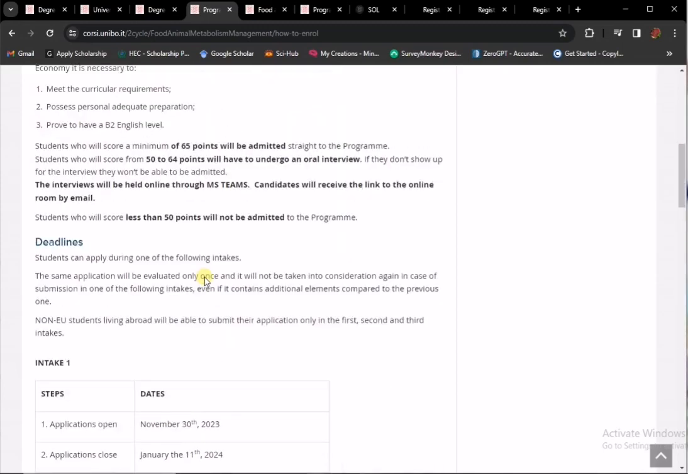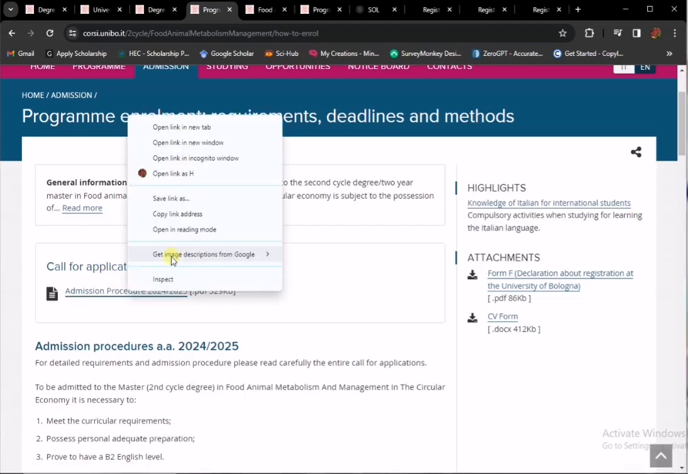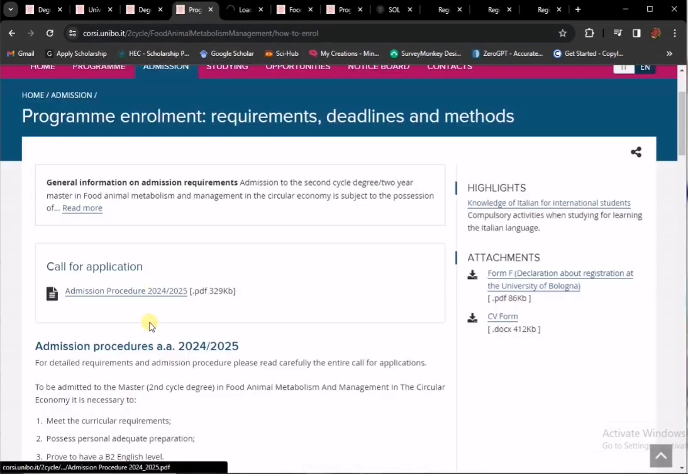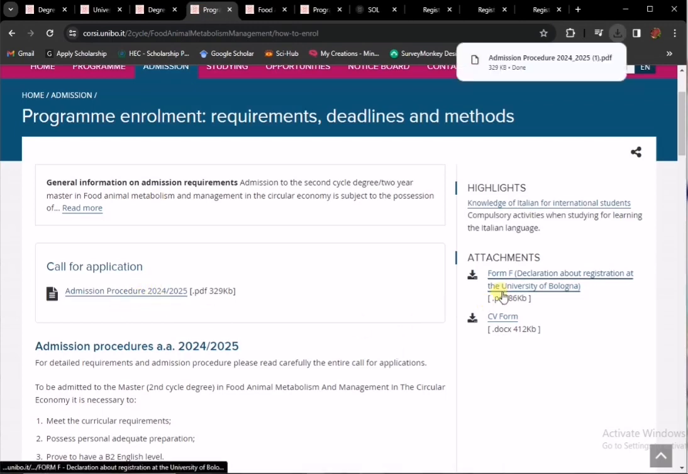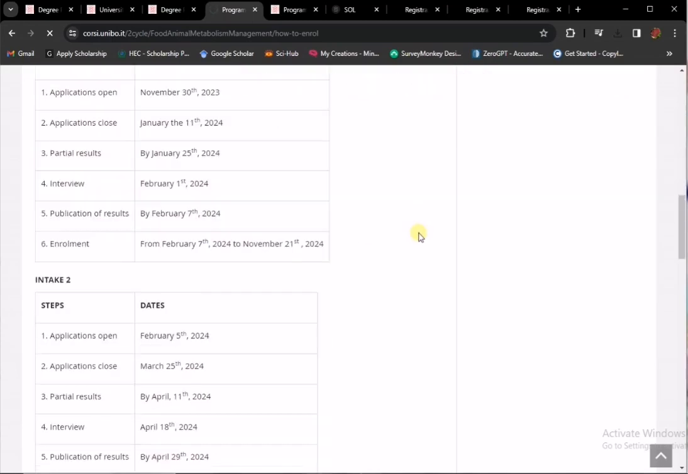Now what you have to do next is tap on this, open this in a new tab, in which all the admission process is given. You read this admission procedure, and then what to do next is go here, and from here you have to download this CV form. Okay, you have to upload your CV in this format, and just tap on it, this form will be downloaded.